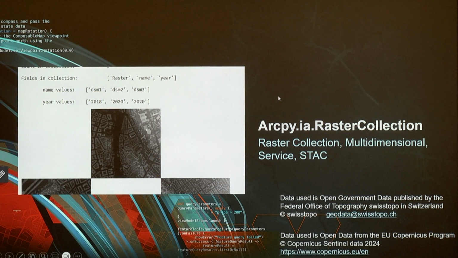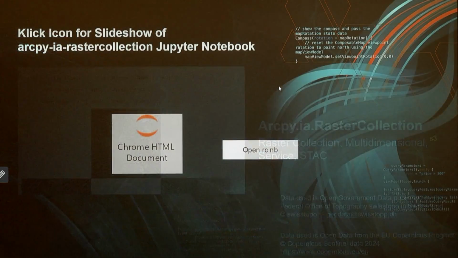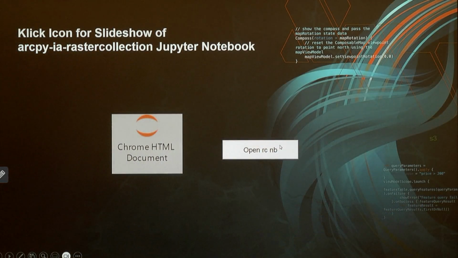So those of you who like data processing through code should definitely look into raster collections if you haven't done so. And again, I'm going to show a little example as a notebook.